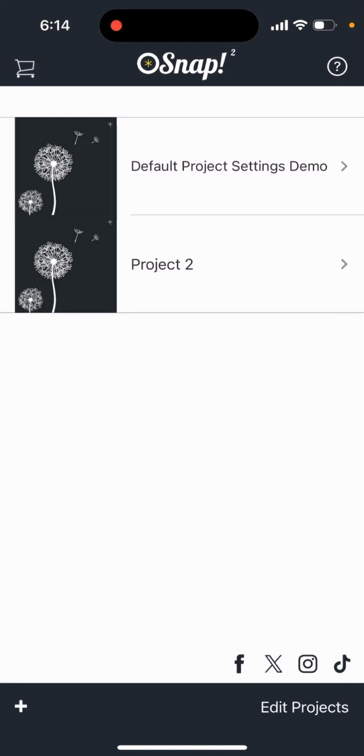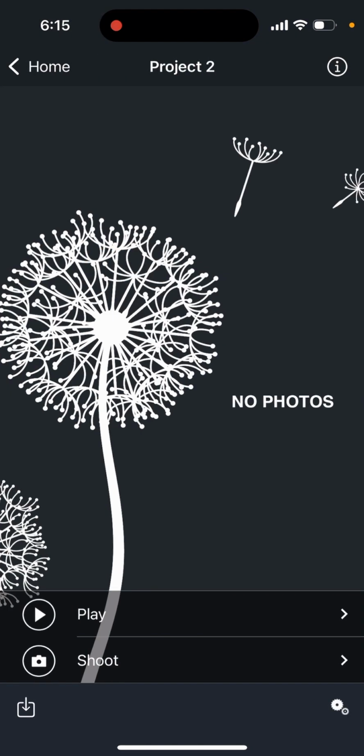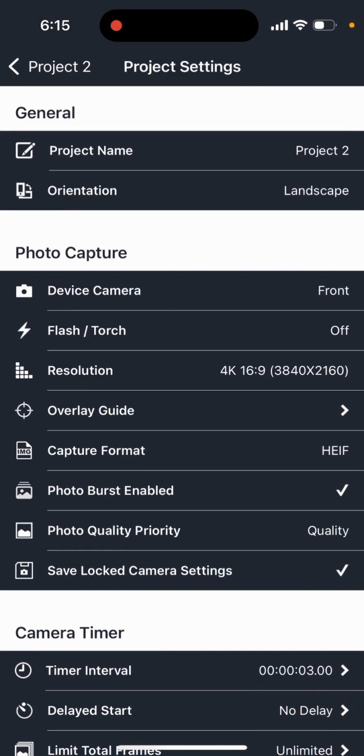And another way that you can set default settings is that if you already have an OSnap project that has the settings that you want, then you can simply import the settings from that project into the default settings. So I'll show you how that works. I'm just going to navigate into the settings for the project that we just created, and let's make a couple of modifications. We'll specify that we want the orientation to be portrait, and it will use the back camera, and the capture format will be TIFF.